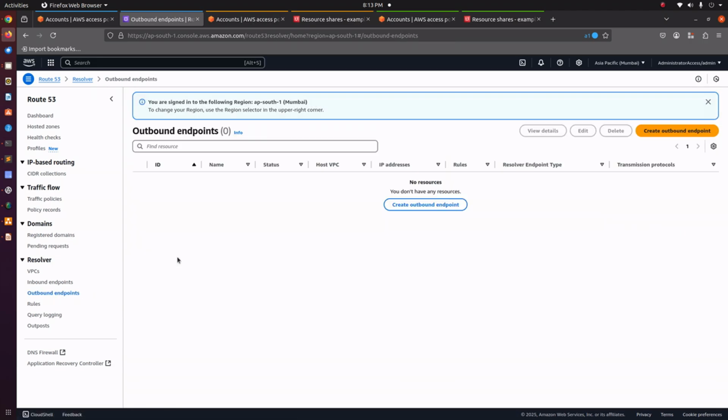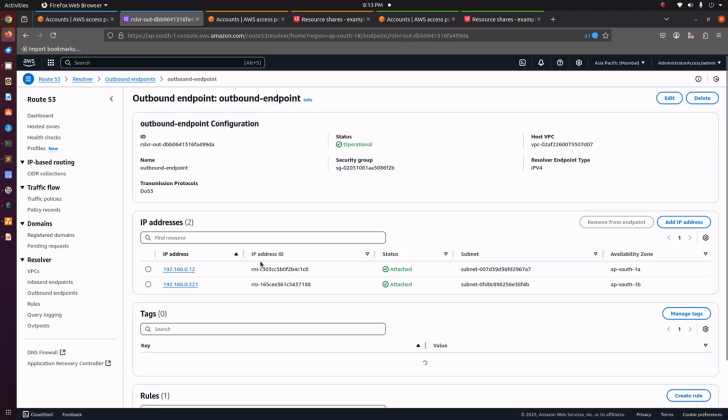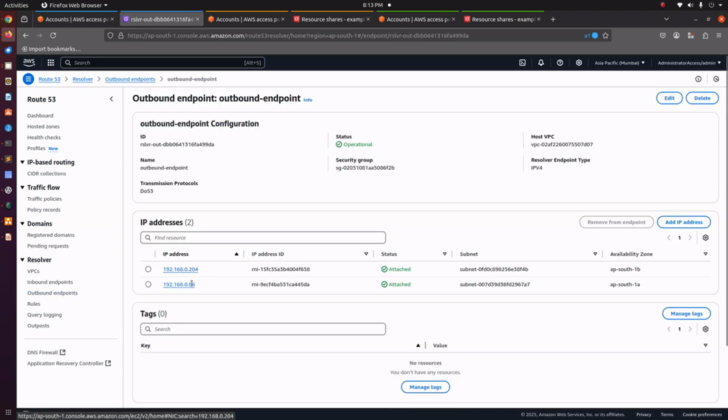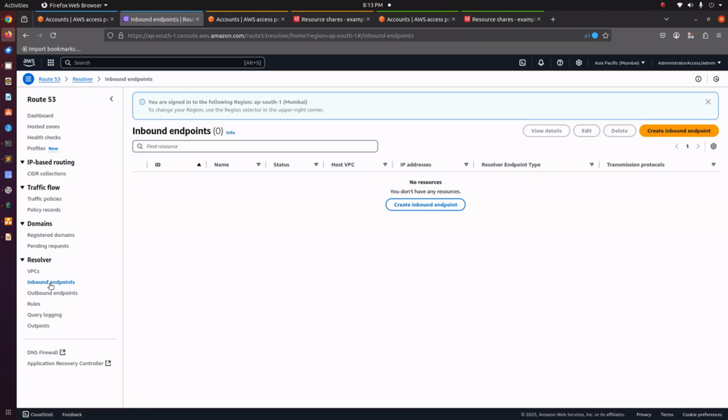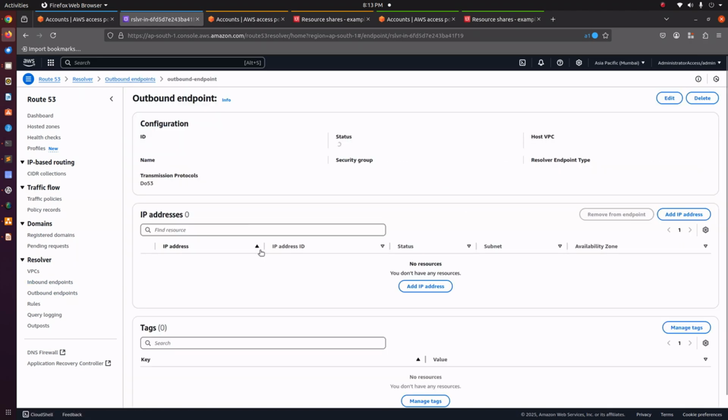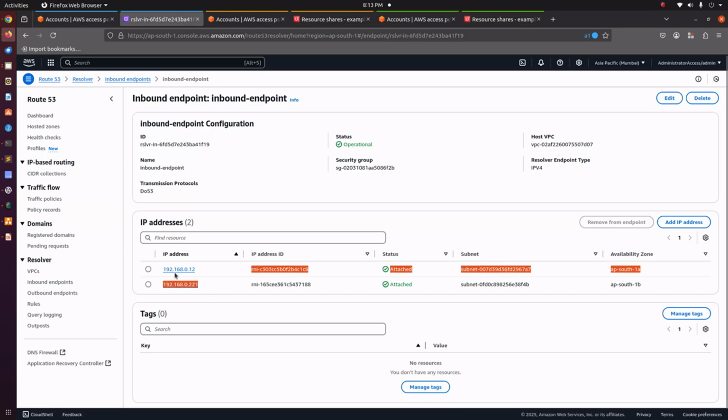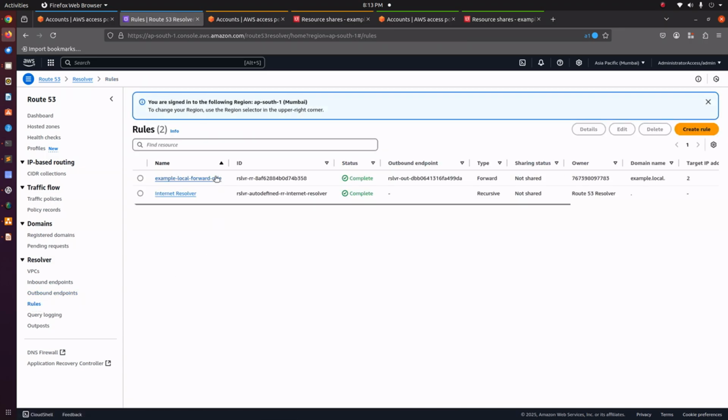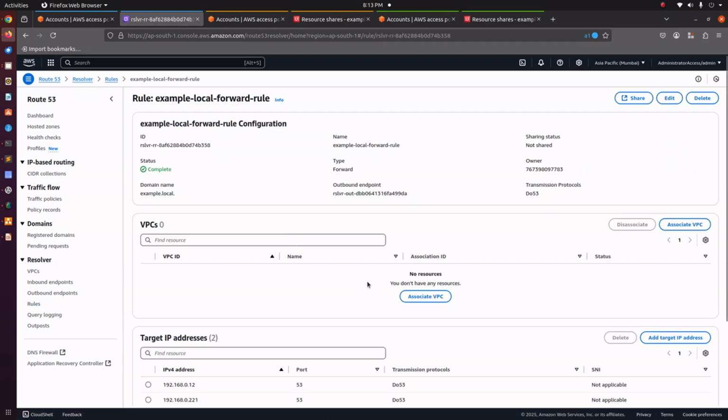Let's go to outbound endpoint and check the IPs. It's not those IPs. Let's go to inbound endpoint. Yeah, these two are the IPs which we saw in the rule. So this is the link between the rule and the outbound endpoint and the inbound endpoint.